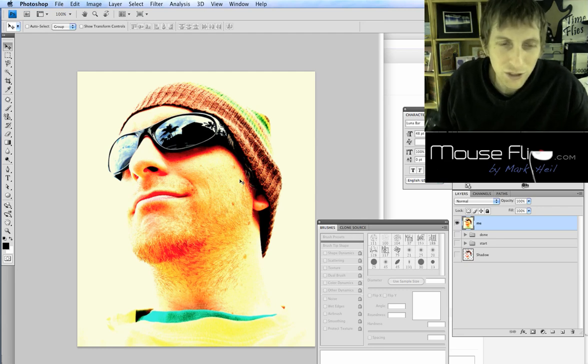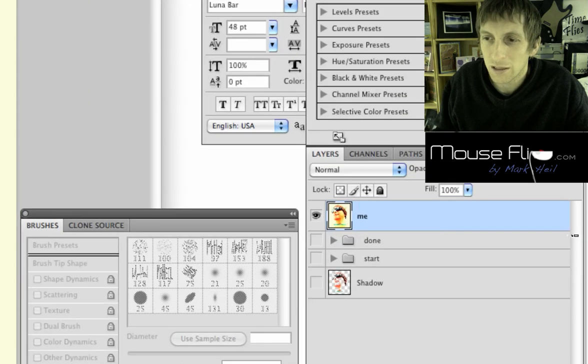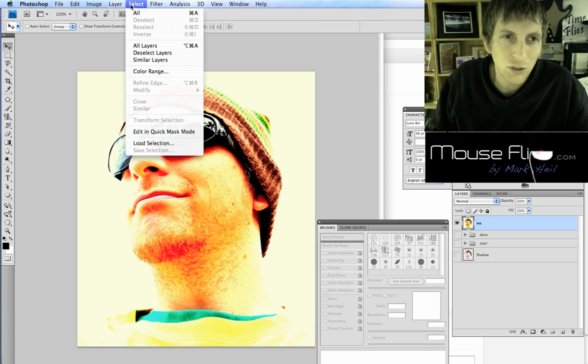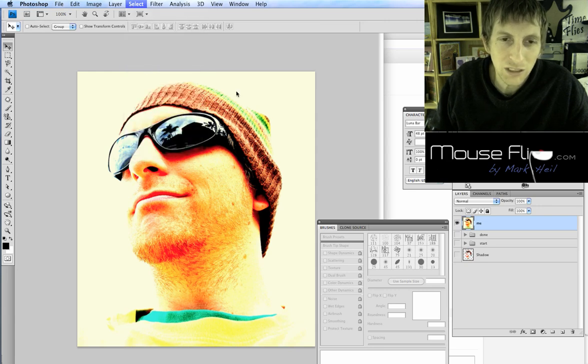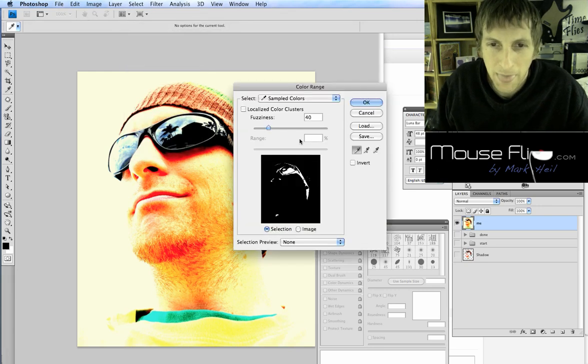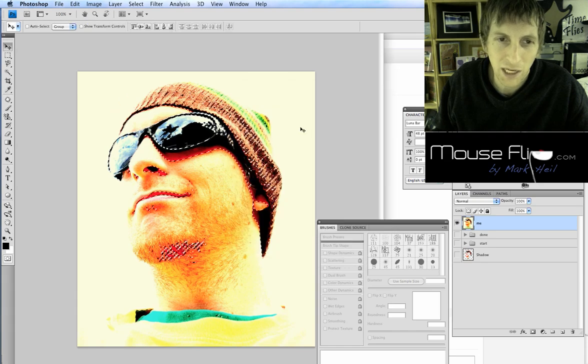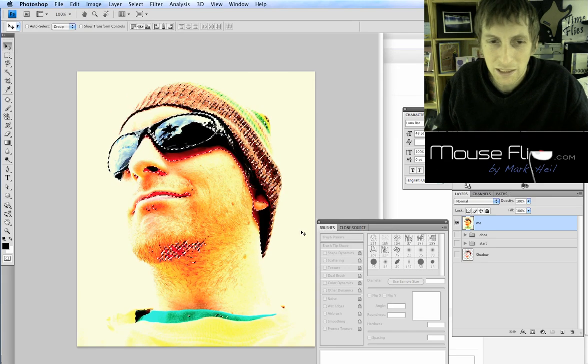So first what I want to do is select the shadows or the darks of the photograph, okay? Make sure there's no lock button on there. If there is, duplicate it. So what you're going to do is go to select color range, and you're going to select the shadows, okay? I'm going to hit okay. So now notice that the dark parts of my photograph are selected.